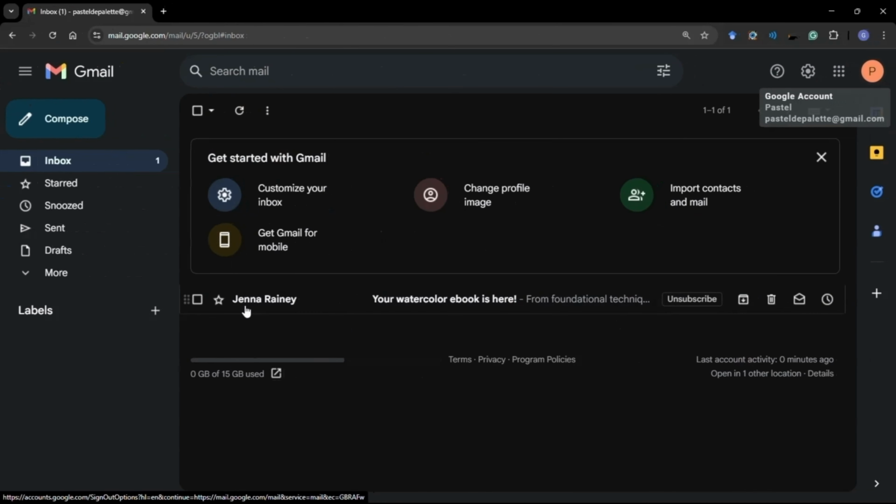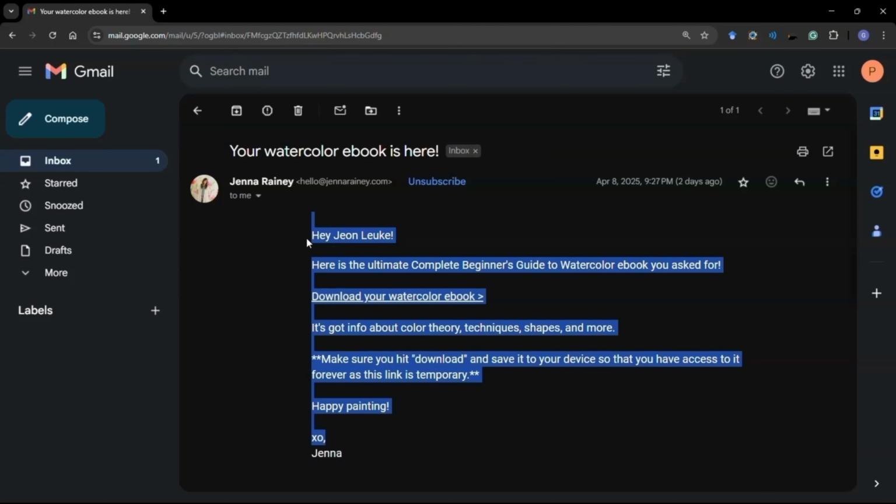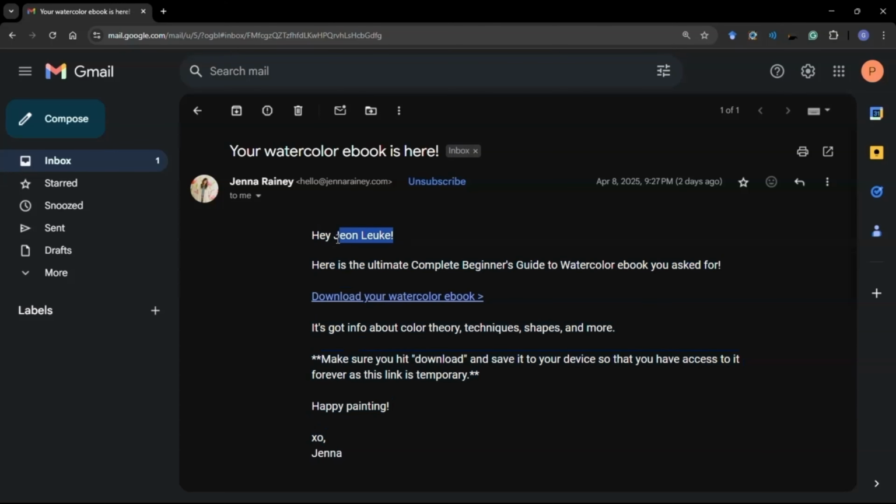Okay, I am now in my email and I have received that email with the watercolor ebook. And here is the content of the email. Hey, Jean-Luc. As you can see, the first character of Jean is uppercase and the same goes for Luc. And if you built a website with Python, you could achieve the same thing by applying the title method on whatever name is entered by the user. Now, this was important because replying to someone with a correctly capitalized name makes it look more professional. You cannot trust users to enter their names correctly.